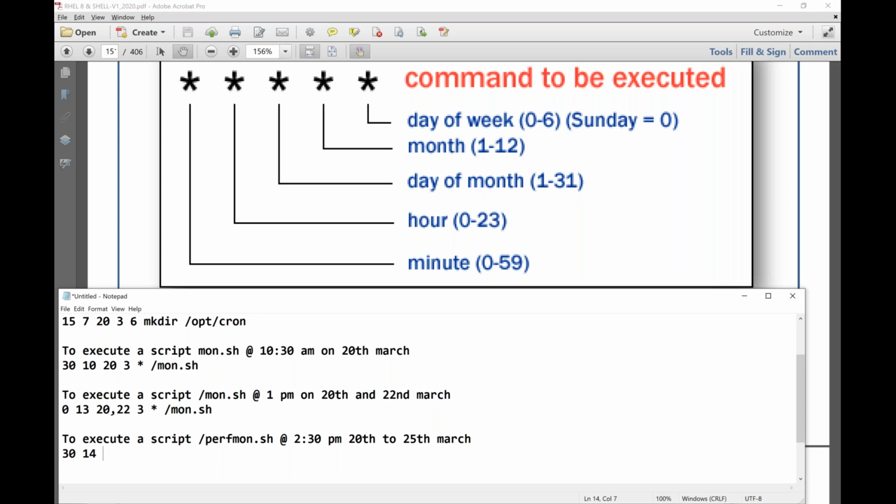Now here I don't have a single date, I have a range of dates starting from 20 till 25th. So you can give 20 comma 21 comma 22 comma 23 that way, or you can use hyphen to specify a range. I want to start from 20th and I want to continue till 25th. 25th of which month? March. March means 3. Now these dates can land on any day of the week. Monday to Saturday, it can be anything, right?